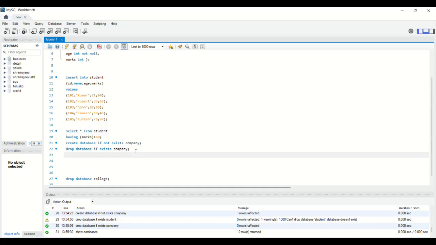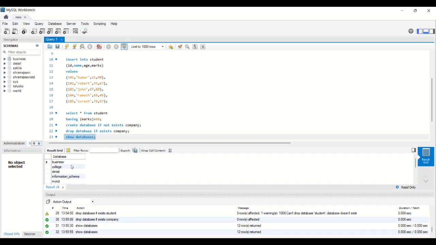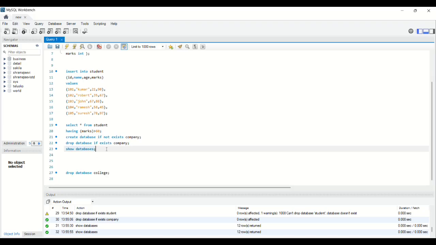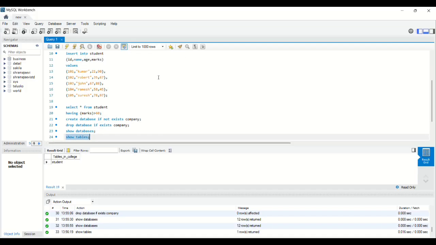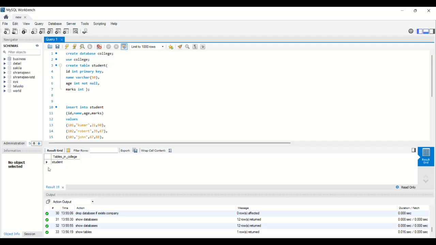Then now check show databases. Run this. Yeah, these are the databases which I already created: business, college, and so on. Then now check show tables. Run this. Yeah, you can see the student table. Our table name is student, it's showing the student table.